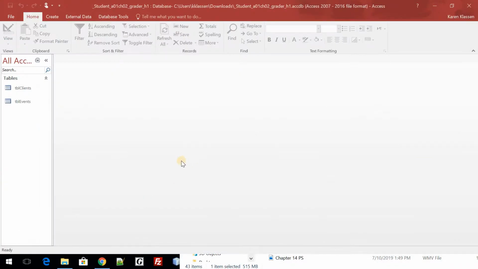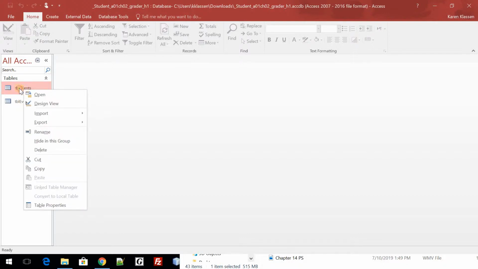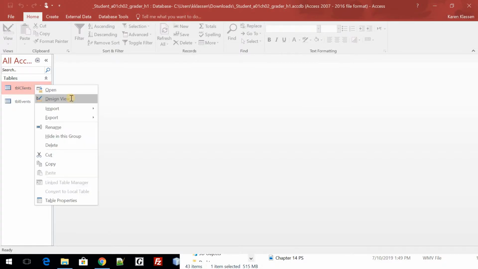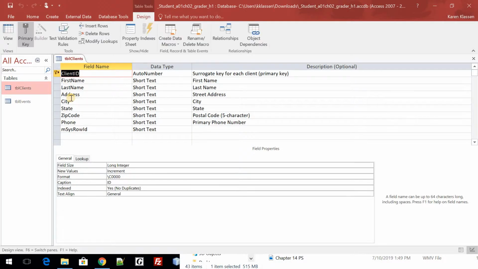Just know the name of it and leave it at that. Alright, so open the table in design view. To do that, you can right click on it and open in design view. Okay, so we're going to put in an input mask for the phone number.